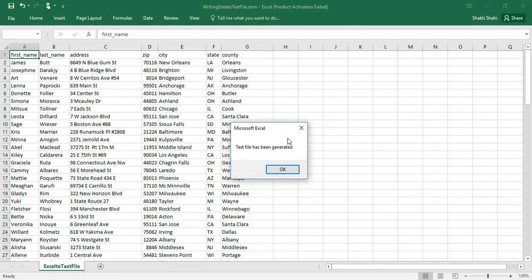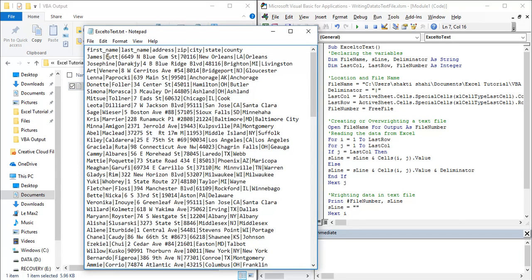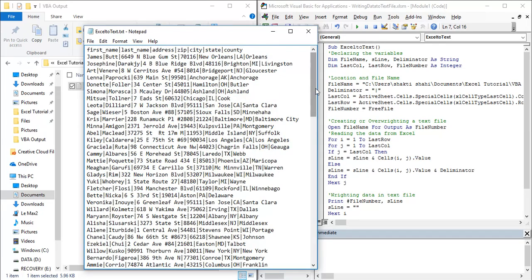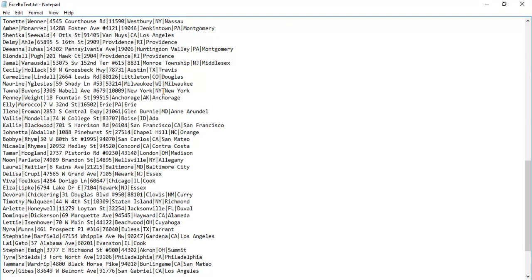So we received a message saying the text file has been generated. Let us check the folder Excel to text. Let me open this file for you. See, all the data in Excel has been generated in this text file. So the field separator is a pipe here.